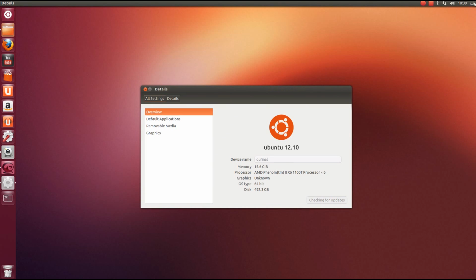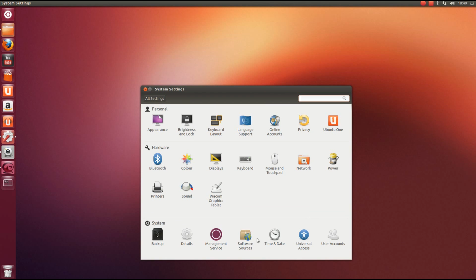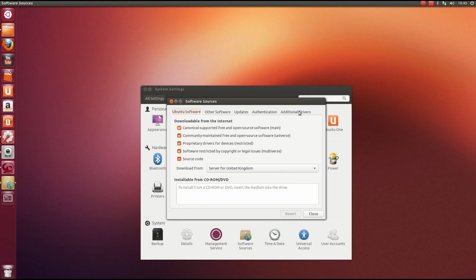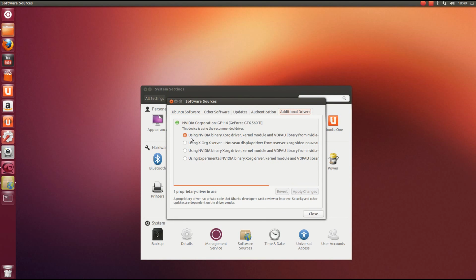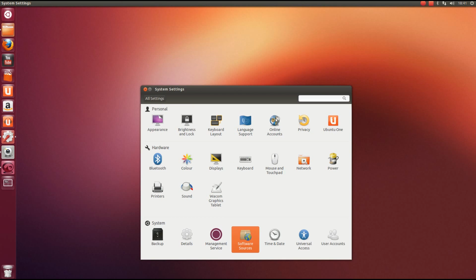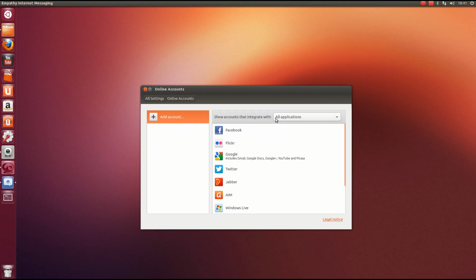You can go on About This Computer and you get the updates here for some reason. Once again, the graphics driver is coming up as unknown, and it's an Nvidia graphics card. The additional driver installer is now in software sources, and for some reason it's very laggy to open, so I'm going to cut this part of the video out where it's taking its sweet time. So there we go, additional drivers. And we can see we are using the Nvidia driver, but just simply installing the Nvidia driver through there resulted in the system failing.